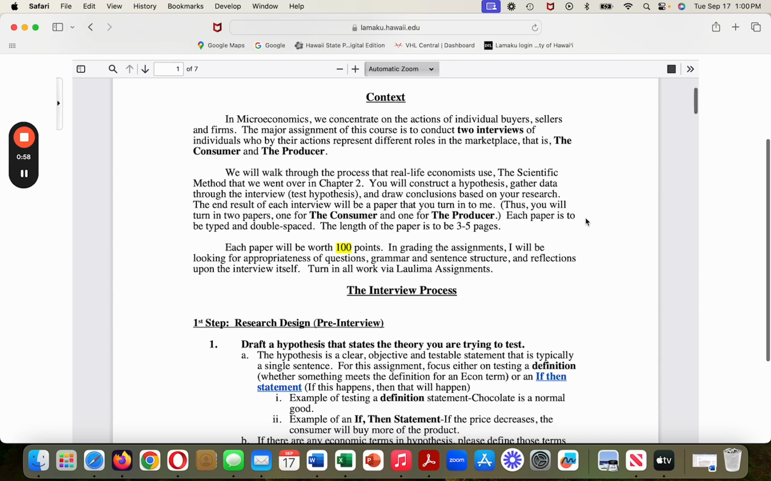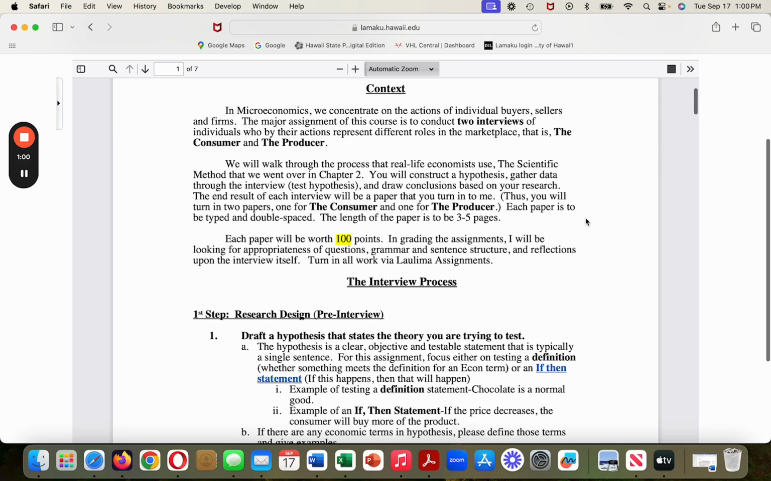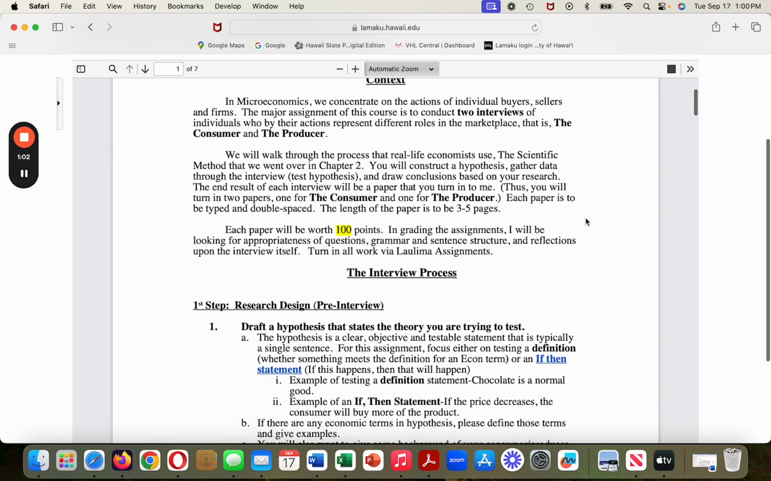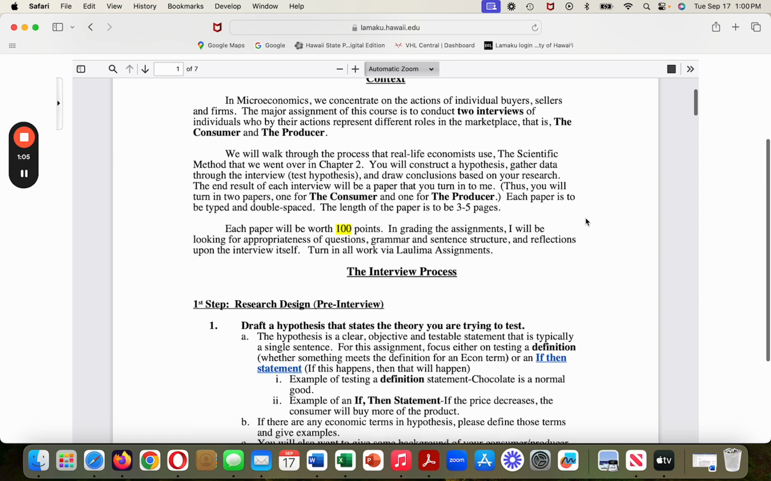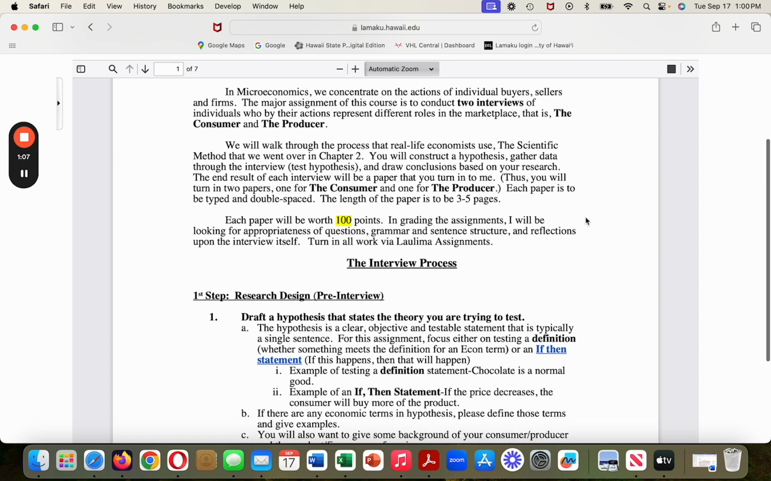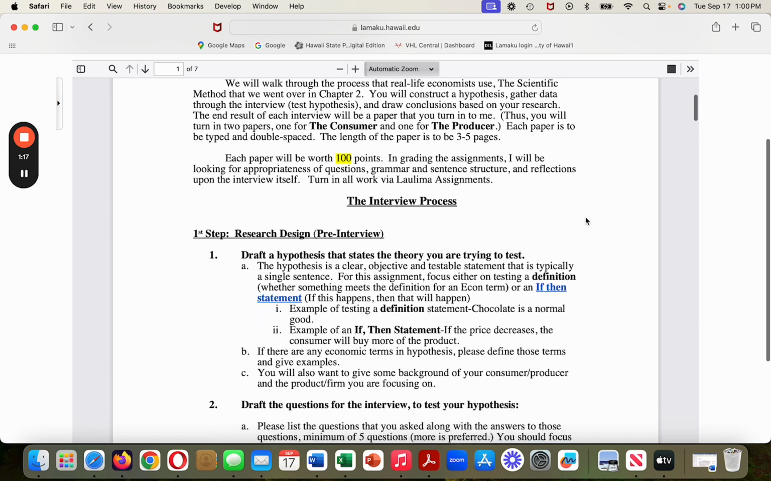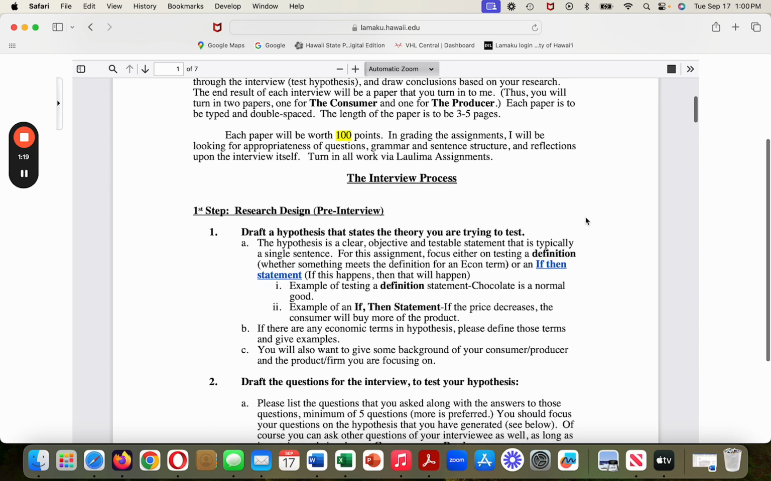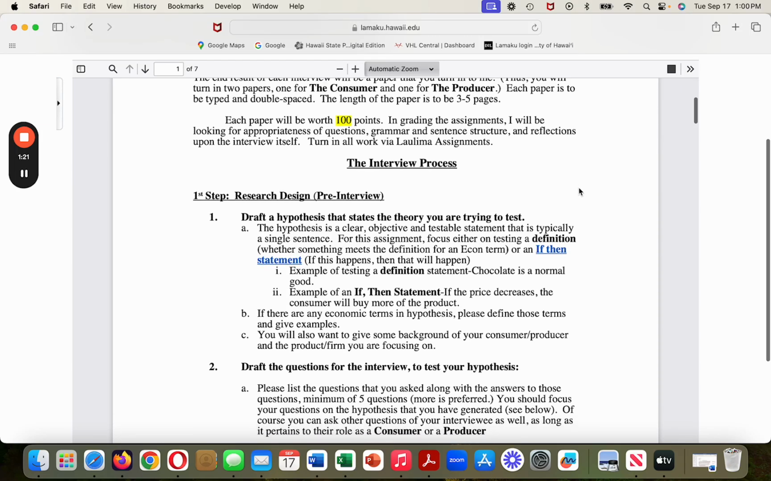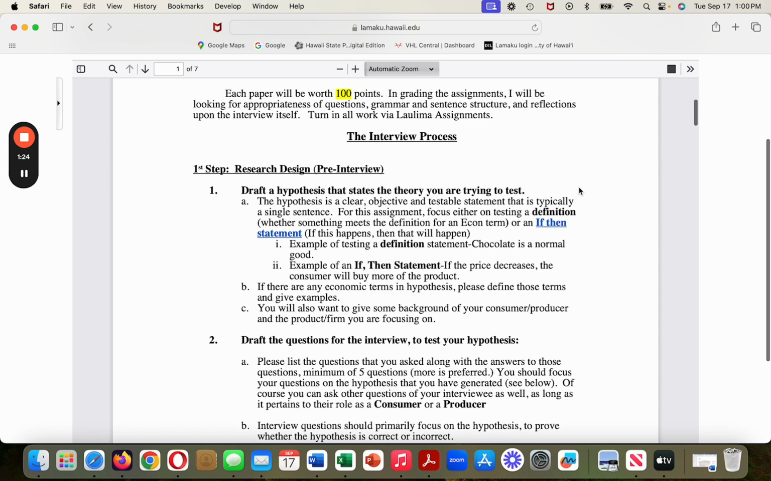And you're going to be doing steps. You're going to be constructing a hypothesis, gathering data through the interview, and drawing conclusions based on your research. The end result of each interview will be a paper that you'll turn in to me. You'll turn in 2 papers, one for the consumer and one for the producer. Now, each paper is going to be worth 100 points. And I'll be looking for appropriateness of questions, grammar and sentence structure, and reflections upon the interview itself.